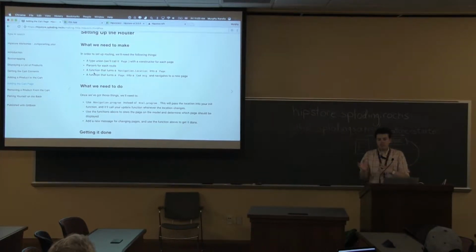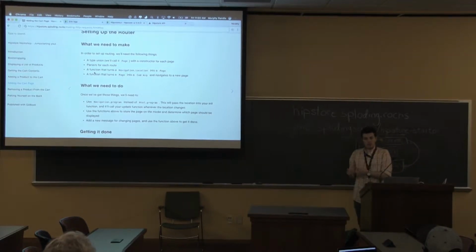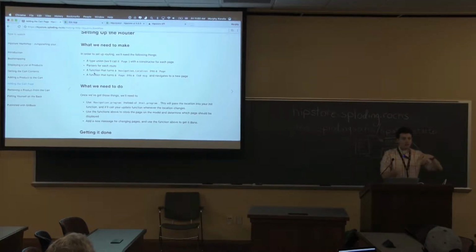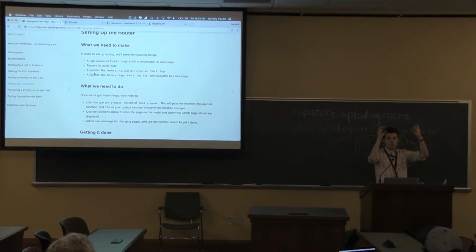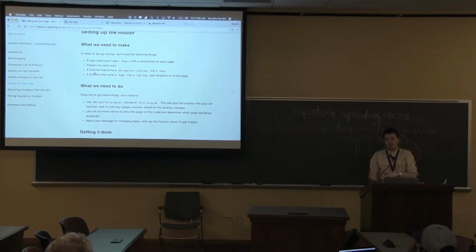And then we'll have a function that takes the location and returns a page, and then a function that takes a page and turns it into a command. The location to page is so that we can come from the URL and show the right thing. And the other one, turning it into a command, is so that we can click a button and navigate to the correct URL from within our app.